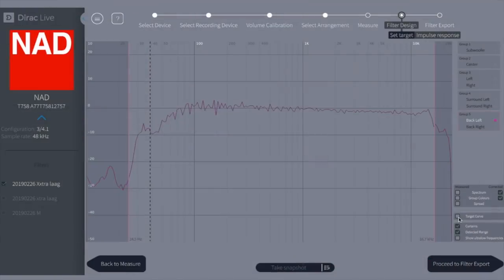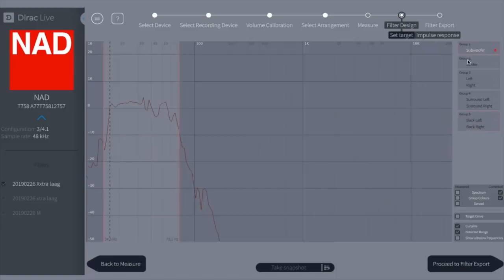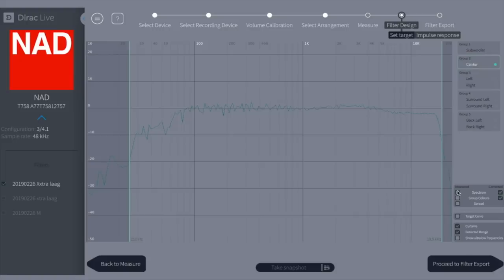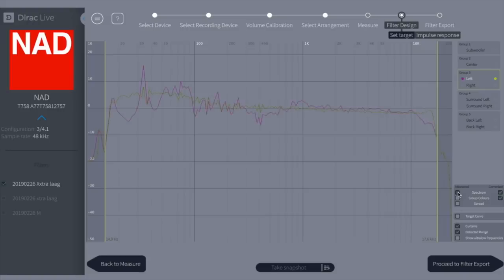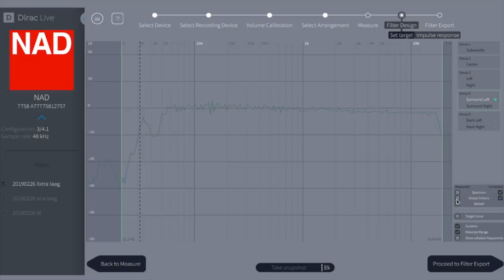When Proceed to Filter Export appears in the lower right corner, the filters have been calculated and the result can be evaluated graphically. Let's start with the sub that now must have this curve. Compared to the uncorrected version, you can see it's less peaky. Then the center speaker, that also shows a more steady curve, especially when compared to the uncorrected version. The same can be said of the left and right channels that clearly show the modest bump below 150 Hz I wanted. Also the surround and back channels show a lot more even.